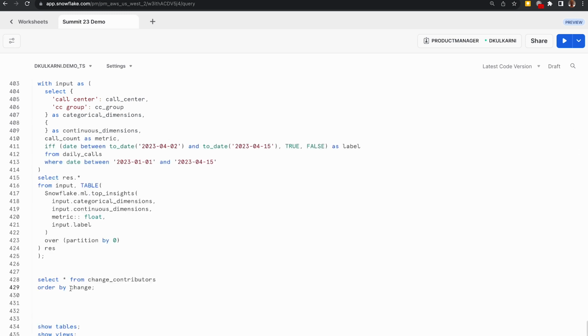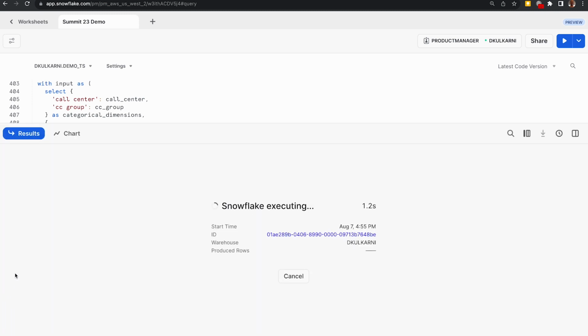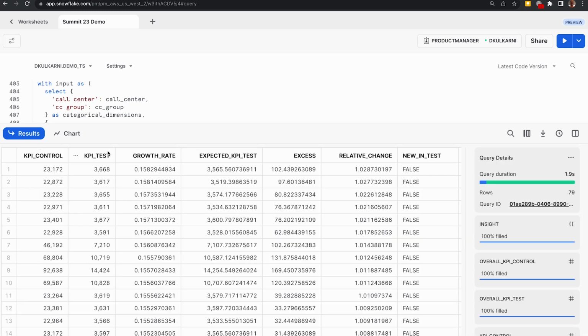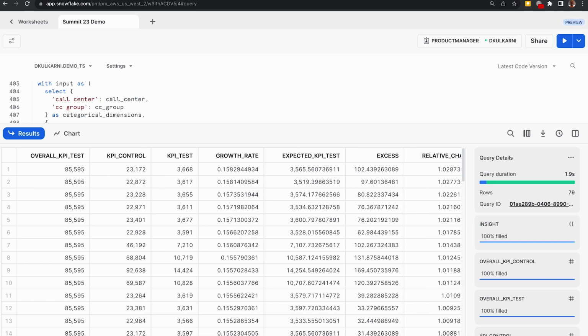So order by relative change. And I want it to be descending, so the highest one comes up first. So let's go do that. And now we'll see the output that is ordered by the relative change. The highest change is in a particular combination of dimensions. This is the call center, France, Tech 1, etc. So I can see which ones have the highest contribution to this.